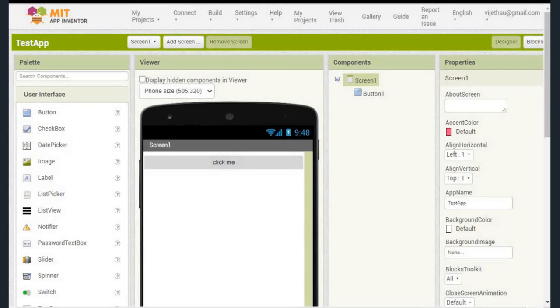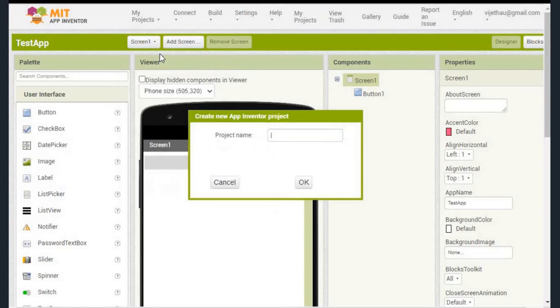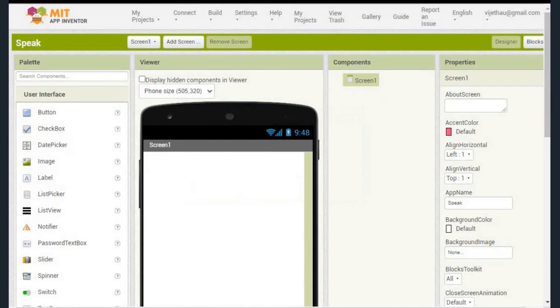To begin with this project, go to My Projects and click on Start New Project. We will be asked to give the name of the project. Let us give the name of the project as Speak. Click on OK. A brand new application with a blank screen is provided to us.